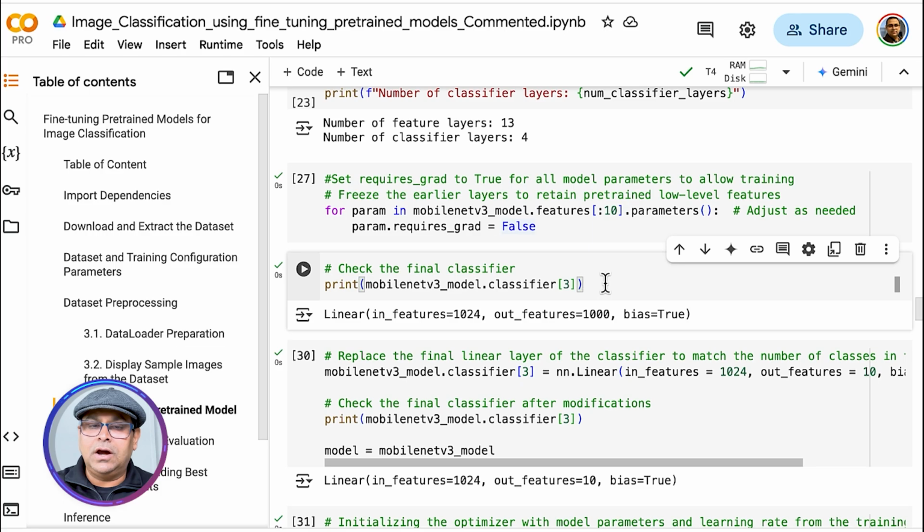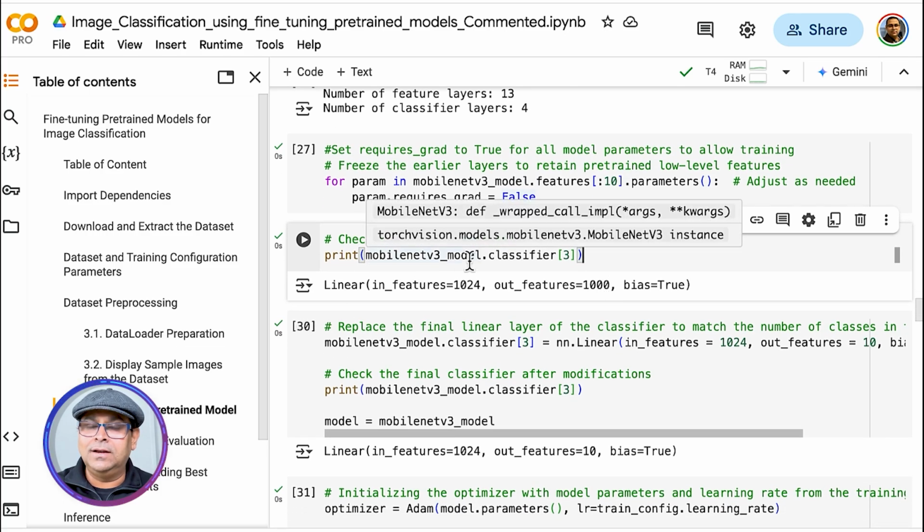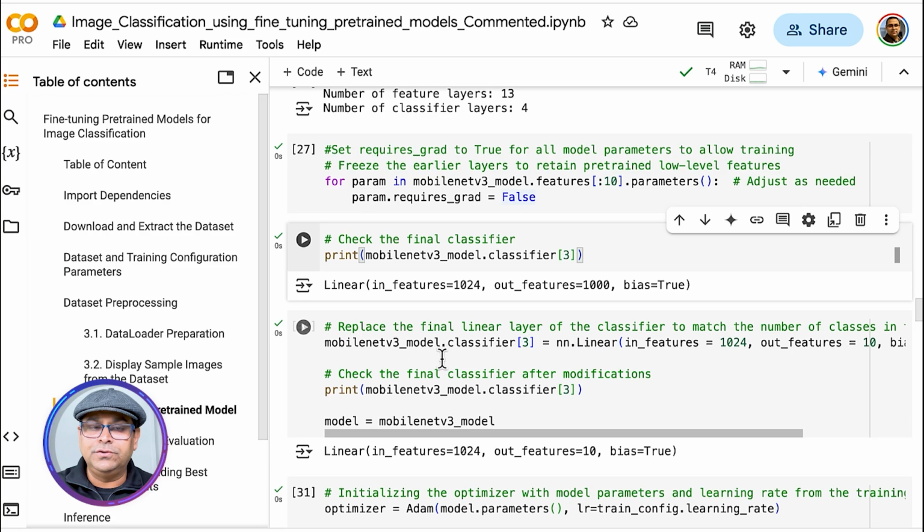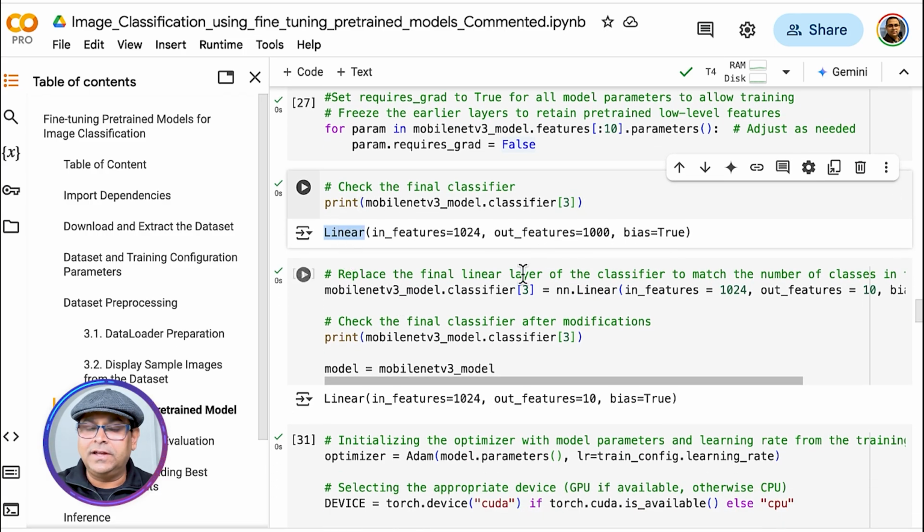Next, we are going to look at the shape of the final classifier. If you do this, you'll see that it's a linear classifier, which means that it is a fully connected layer. The input features is 1024 and the output features is 1000. Now, 1000 is here because the number of classes it was trained on, ImageNet, is 1000, right? And bias equals True here means that the neurons have weights as well as biases.